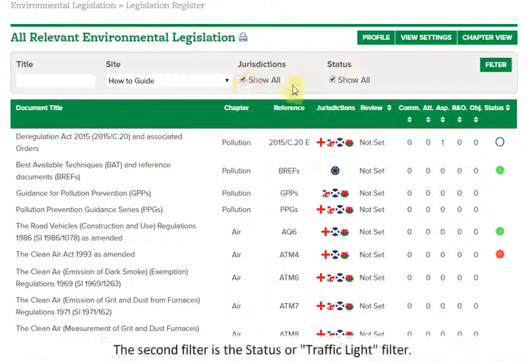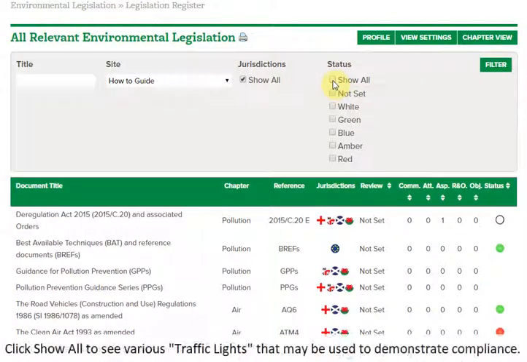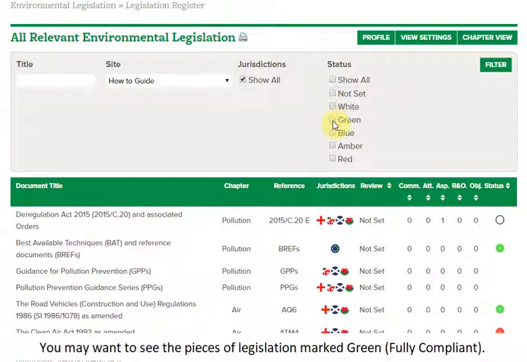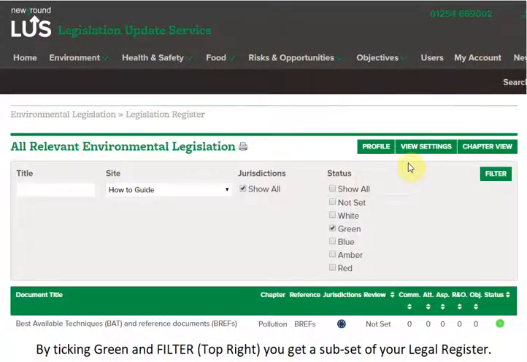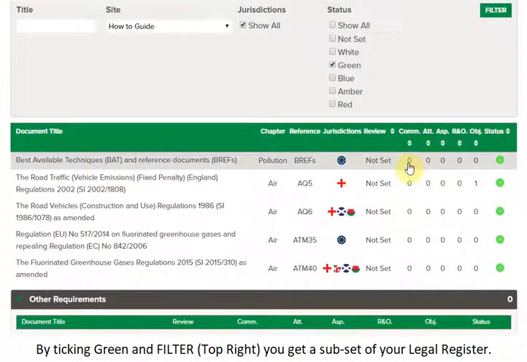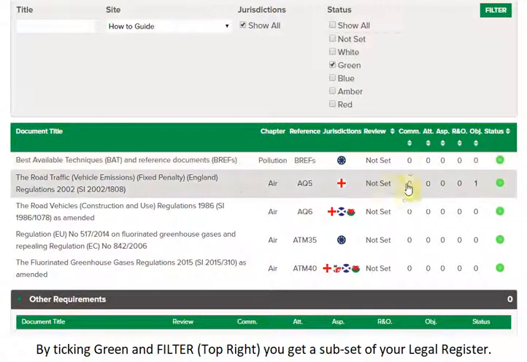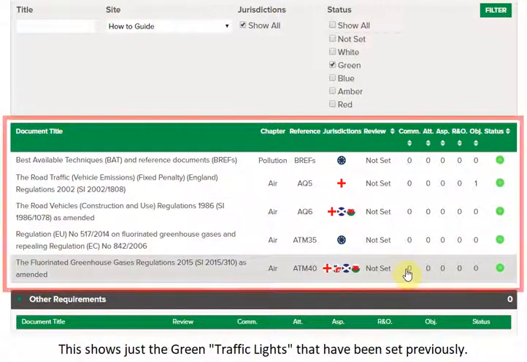The second filter is the status filter or traffic light filter. By clicking on Show All, it provides us with the various traffic lights that may be used to demonstrate compliance within your legal register. I may want, for example, just to see those regulations that we've denoted as being green or compliant. So by ticking on that and clicking Filter, we get a subset of the legal register showing me just the green traffic lights that I've set previously.